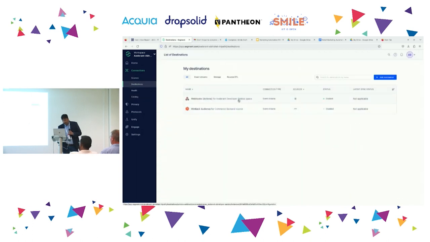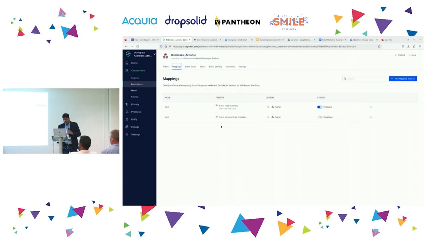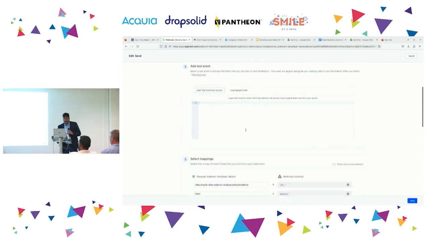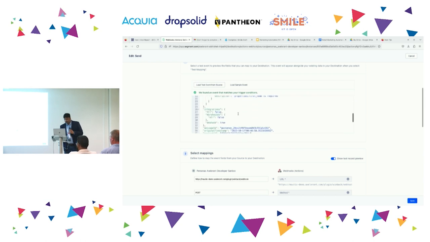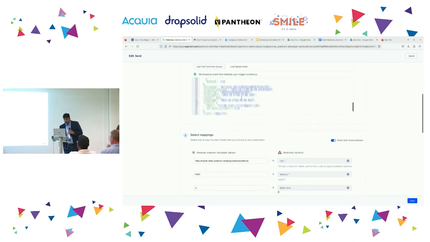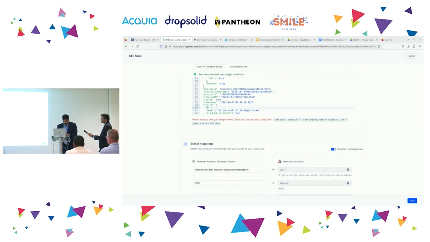So what I do, I just go back to my hook, this mapping. I load my test data. Within this trait, I add more information that makes sense for this particular case. For example, we want to register first name.